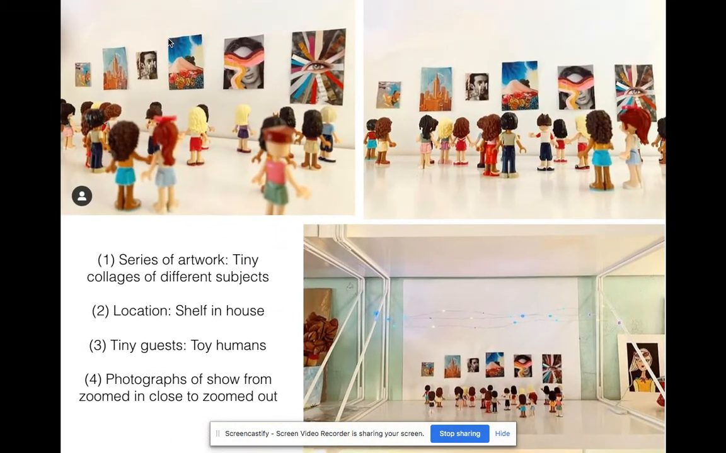In this example, they use another medium called collage. So it looks like they cut and glued things from different magazines and put them together. And this one also takes place on a shelf in this person's house. And they use all of these people figurines as their tiny guests.